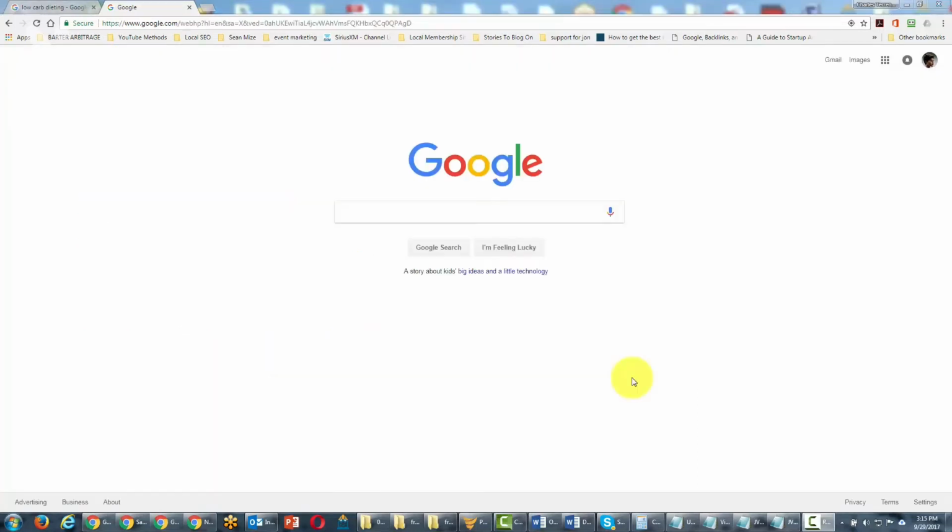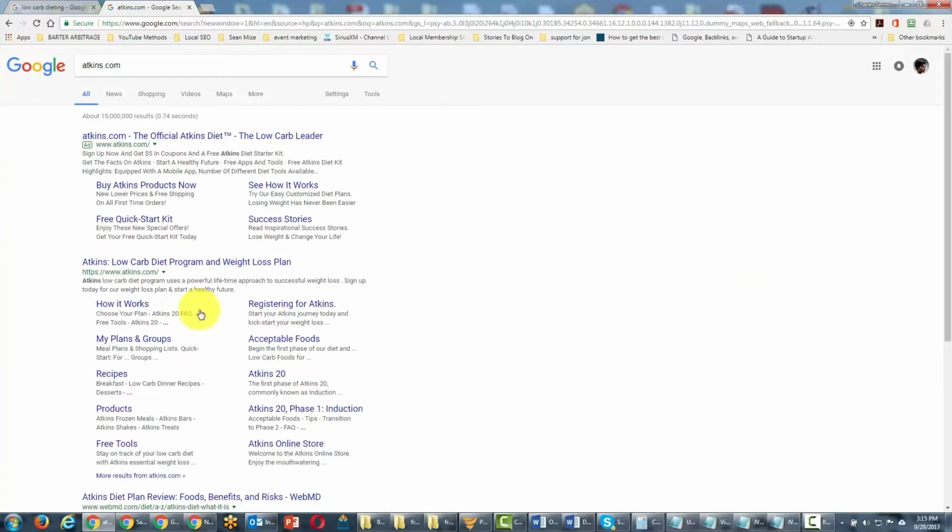One way to use the search engine is to find sites that are going to be related to the one that you are doing research on. So in this particular case, if we were to write in the site Atkins.com, we would find that all of the results would be focused around the site, as it should be.